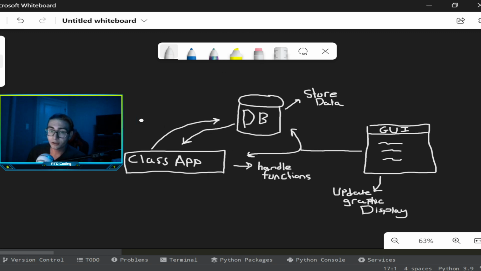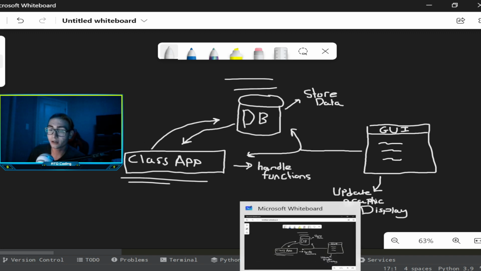So there's three things you have to have a base understanding of, that being classes and object-oriented programming, databases and working with data structures like that, and then building graphical user interfaces. We're going to go over all those things today, but if you have a base understanding of classes or databases, it's going to make this a lot easier for you to understand as we're going along.